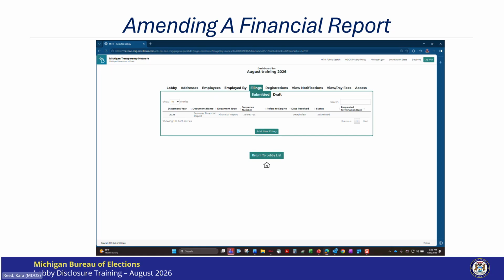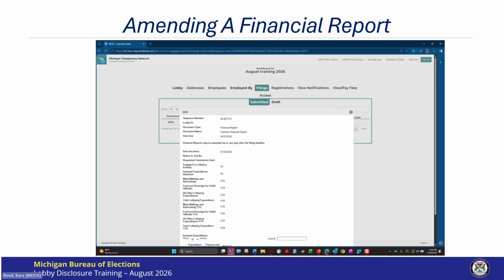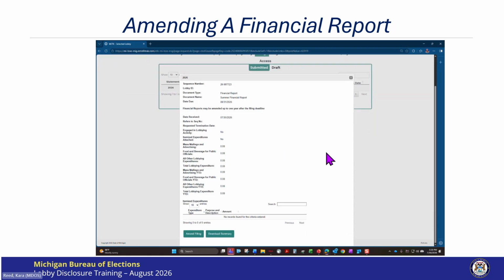We are going to stay on the Submitted tab, and I'm going to click the filing that I need to amend. The summary page shows what I entered for the original report. I do see for this demonstration that I need to make a change. So I will click Amend Filing. Before I do that, I want to make sure that I stress and emphasize that financial reports may be amended up to 1 year after the filing deadline, but not later.